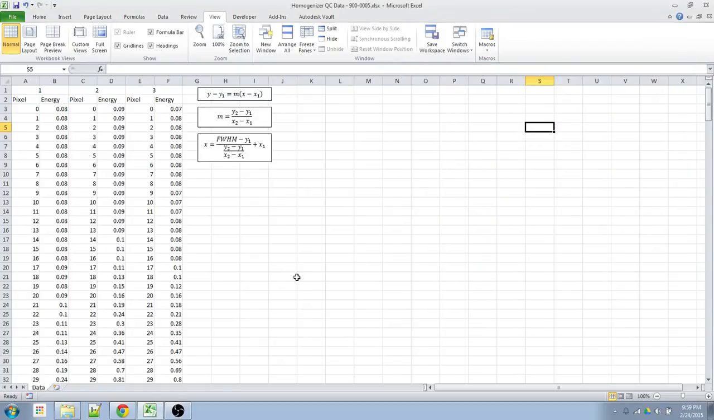Hello. Today I'm going to go over how to create a full-width half-max template for well-behaved graphs. This will allow you to copy and paste data from successive graphs into the template and will automatically calculate the full-width half-max for you based on linear interpolation.